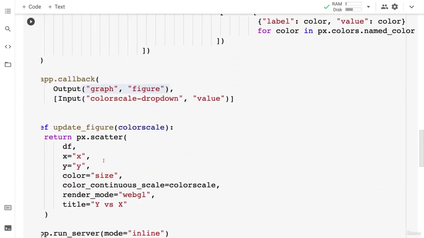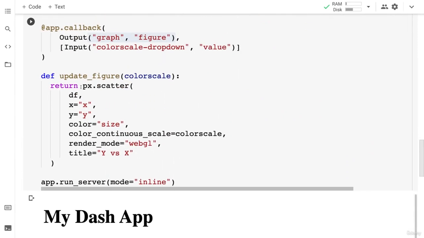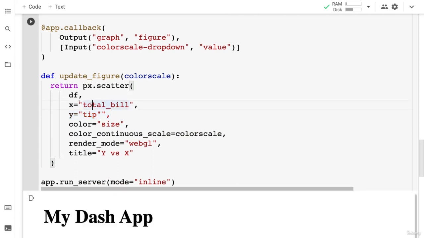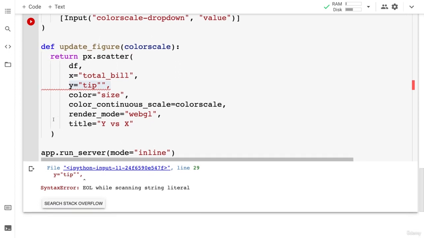This has a bunch of data on tips where Y is the tip and X is the total bill. So in order to actually use that, here inside of px.scatter, I can't just pass in X and Y. I have to pass in total bill, and I have to pass in here tip. So I have to pass in for X and Y the exact names of the values that I had in my data frame. So because my PX data frame has X total bill and Y tip, I have to use those exact same names.